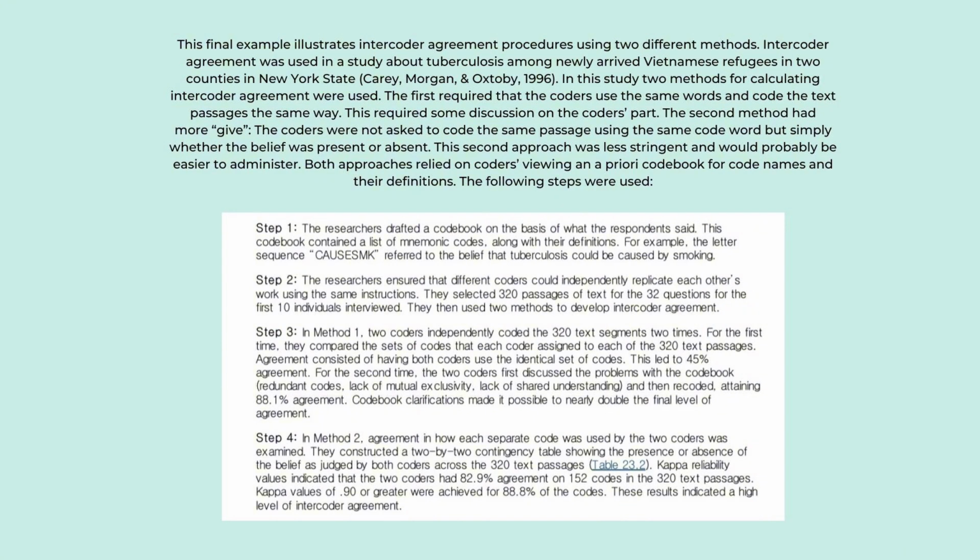Intercoder agreement was used in a study about tuberculosis among newly arrived Vietnamese refugees in 2 counties in New York State. In this study, 2 methods for calculating intercoder agreement were used. The first required that the coders use the same words and code the text passages the same way. This required some discussions on the coders' part.